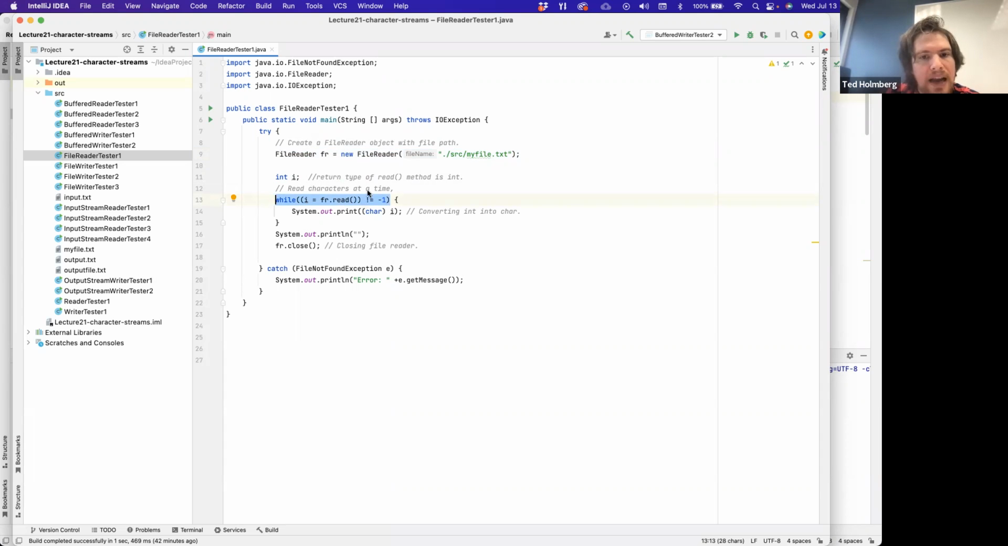So long as i is not equal to -1, recall that -1 is returned by read as an end of stream, effectively like an end-of-file sentinel value. Until that happens, we will continually read each character from our stream. We'll cast the integer into a character and print it out.